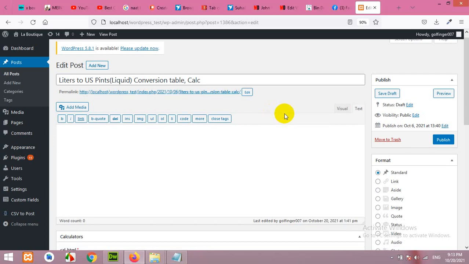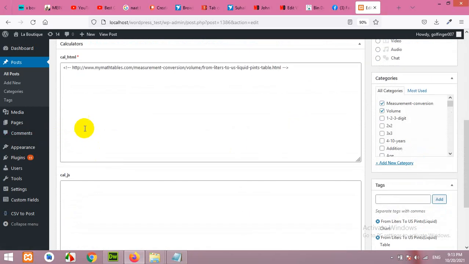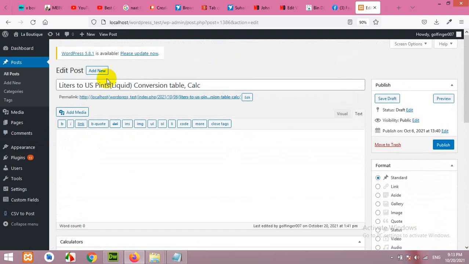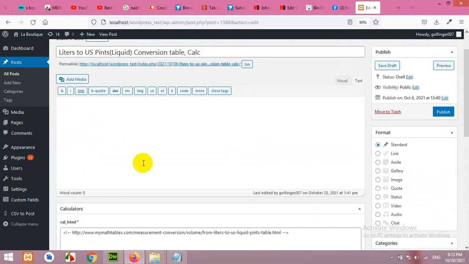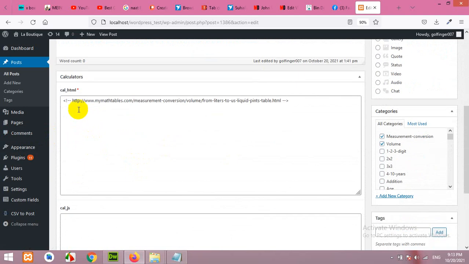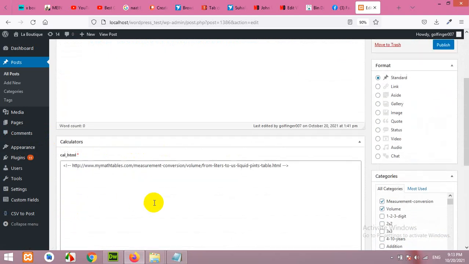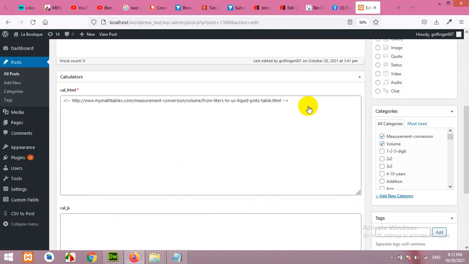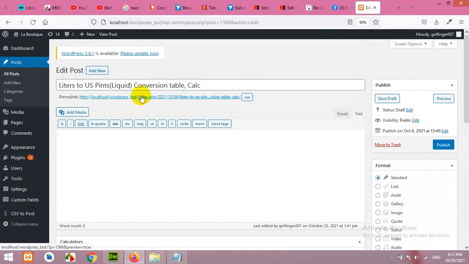In today's video, I'll show you how to add custom fields. For example, this is a normal post, with the text editor and the title, and there are two custom fields which are called HTML and JS. Now I'll show you how to add these fields and how to show them on the front end.